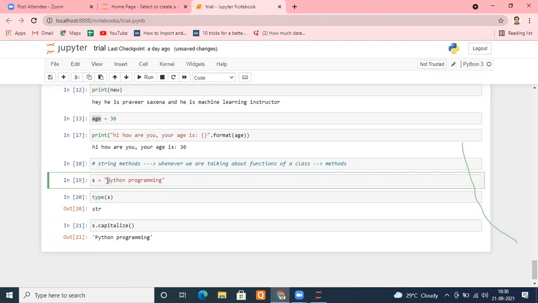Whatever word, how many words there are doesn't matter. Even if you have written a complete sentence, it will always take the first letter. I repeat once again, it will take the first letter of your string and capitalize it. So it is taking the first letter, that is P, and making it capital. It doesn't matter how many letters or words you put there.